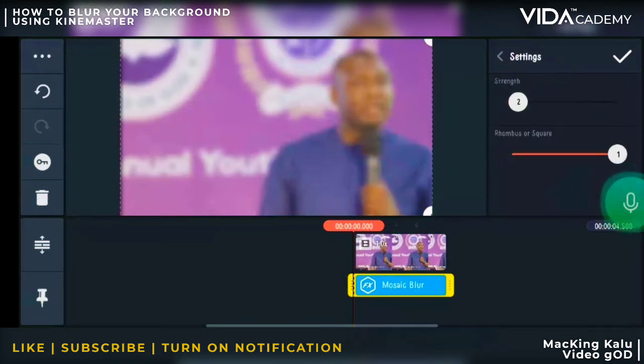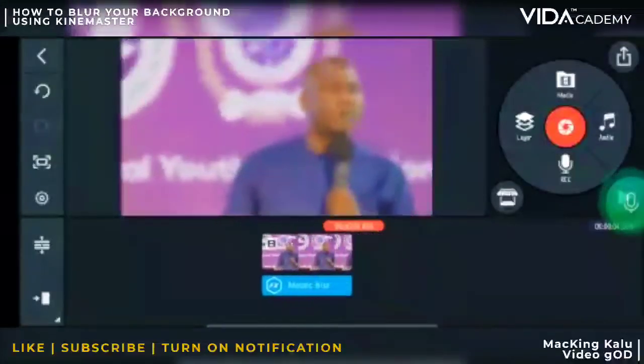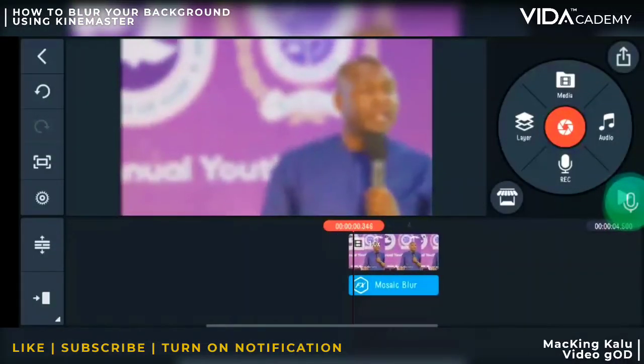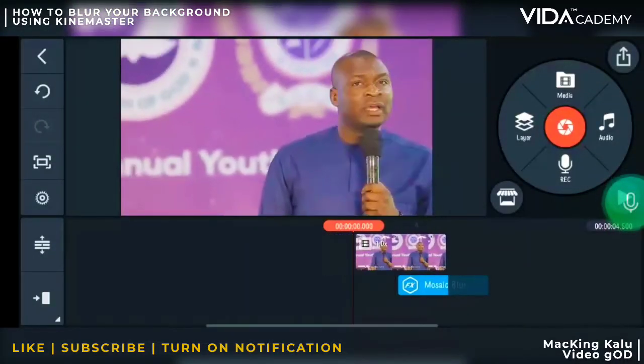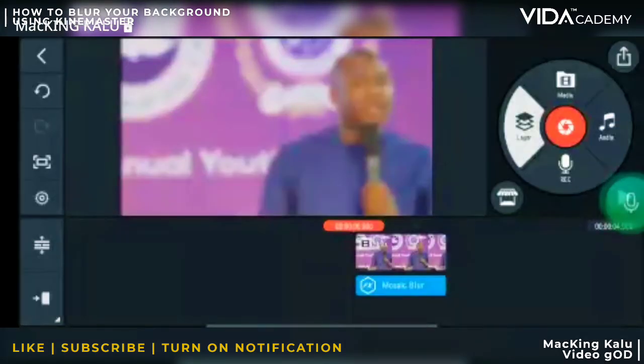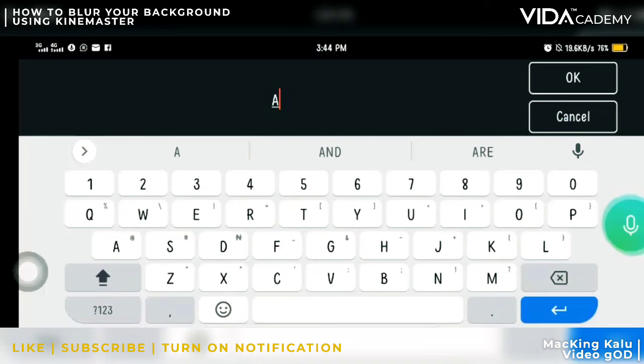So when you use the rhombus for this second slider, it makes the video so blurred, but when you use clear, it makes it a little bit sharp even after adding the blur effect. You get how the video will look after adding your mosaic blur. So without the mosaic blur, this is what the video is, and then after adding your mosaic blur, say we want to add a text on top of the video.